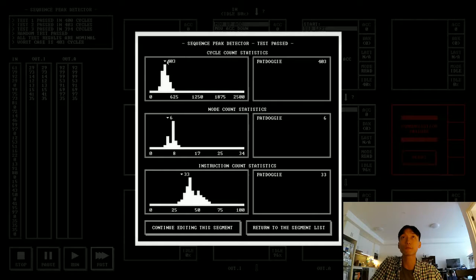Now, the solution was pretty good. Average number of cycles, good number of nodes. We didn't have to use a whole lot of space, and we used not very many instructions as well. So there's a solution to number 12.